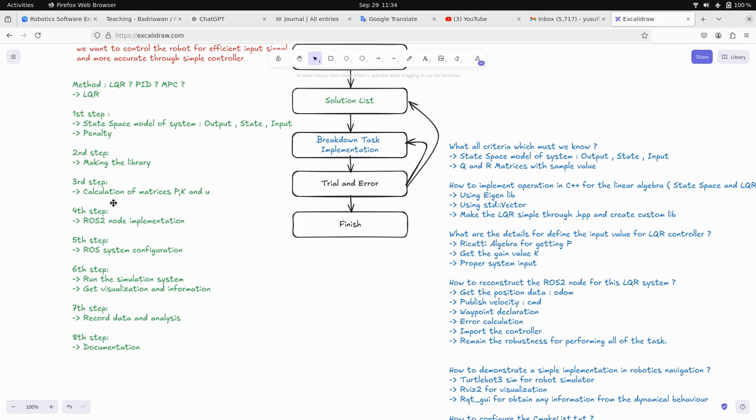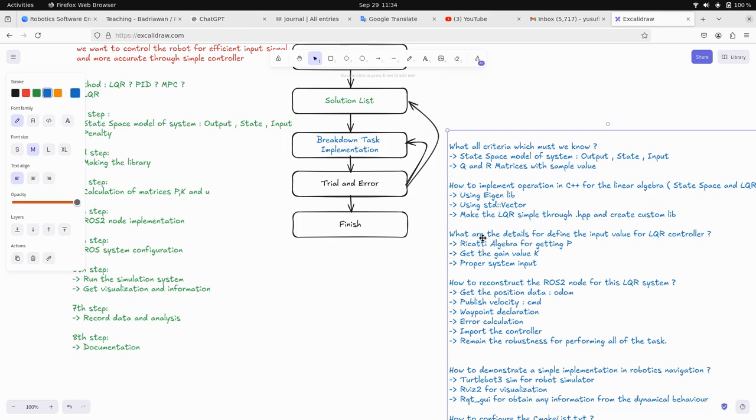And after the matrix calculation, the third step we must follow is this. What are the details for defining the input value for LQR controllers? How to calculate the matrices P, K, and the input. From the theory we know that to get P we must follow the Riccati algebra, and after that we can get the value of K for the gain. And after we get the K value, we can know the proper system input, the exact value of the input.